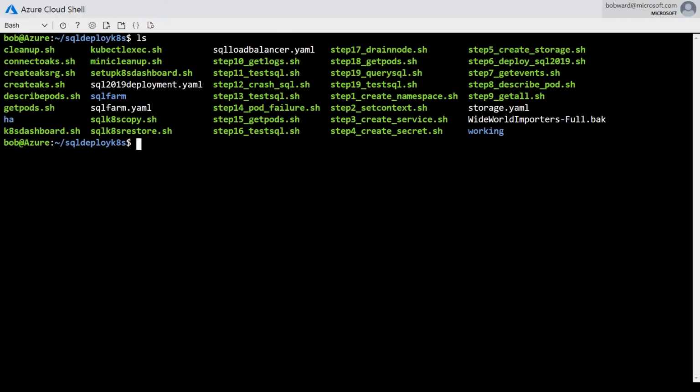Now to demonstrate SQL Server on Kubernetes, I'm going to use Azure Kubernetes Service that I've deployed. I've already actually deployed the Azure Kubernetes Service. You can do that through the portal. You can do that through CLIs. I've already got that service deployed in Azure. And since I'm in Azure, I can use the Azure Cloud Shell. I love the Azure Cloud Shell.